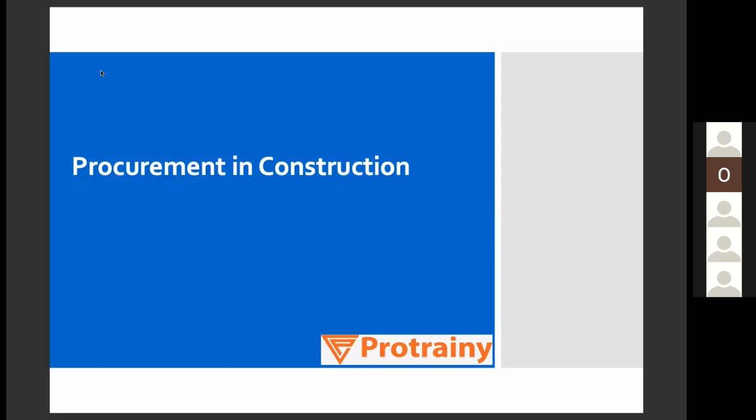Procurement is the process of buying the things that are required for construction. Yes, right. Anyone else? Okay, let me start. I will try to tell you everything about procurement in this limited time. And whatever you want to ask, or if you have any specific question, you can ask me in between, or later if it is not directly related to the presentation.